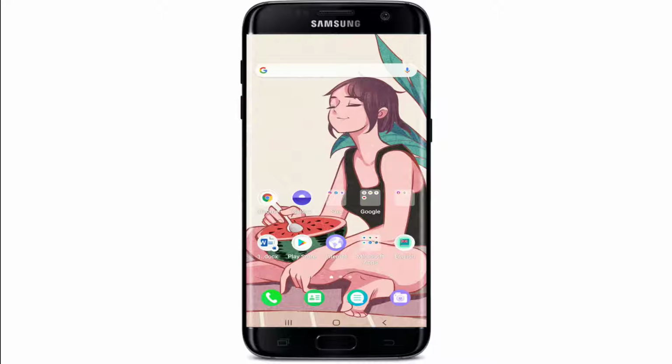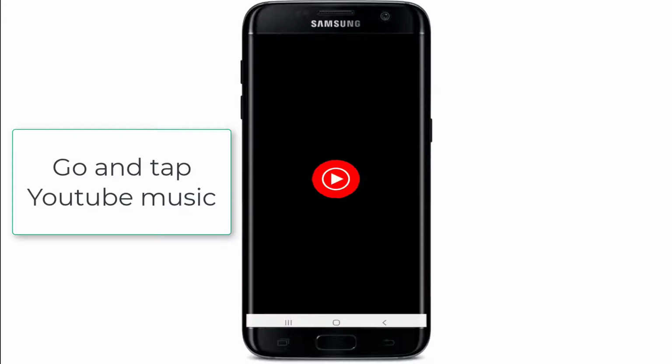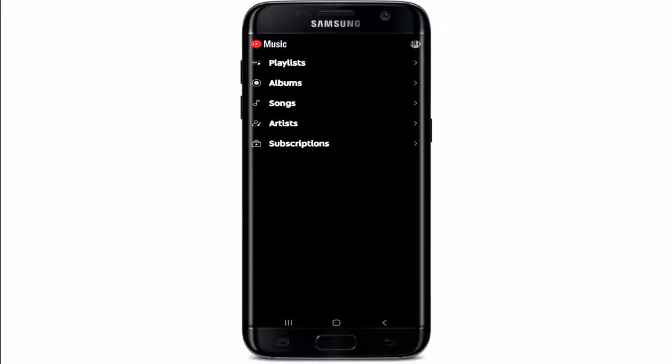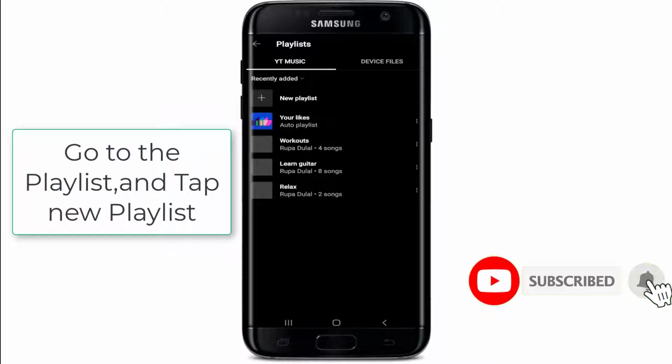Now let's begin to make a playlist on YouTube Music app. Tap open the application first, and sign into your account if necessary. Once you're signed in, from the home screen of YouTube Music app, in order to create a new playlist or add songs to an existing playlist, go to the playlist options, and from this page go and tap on New Playlist at the top.